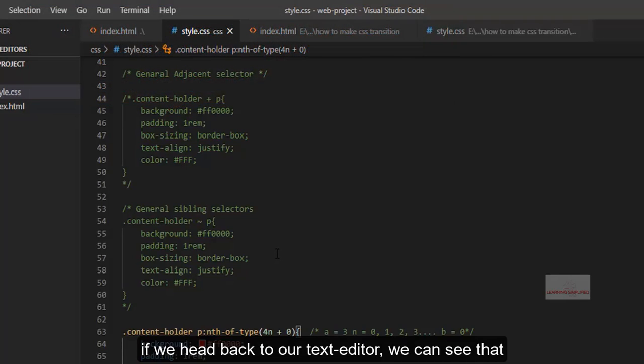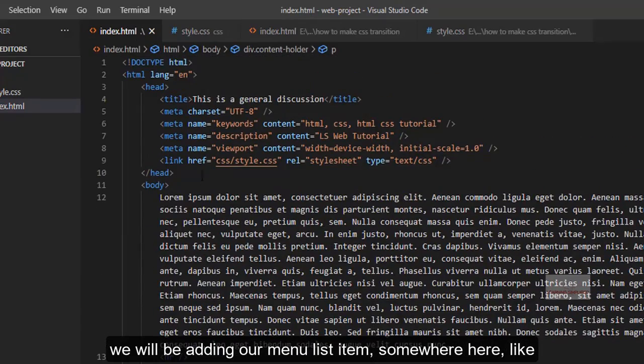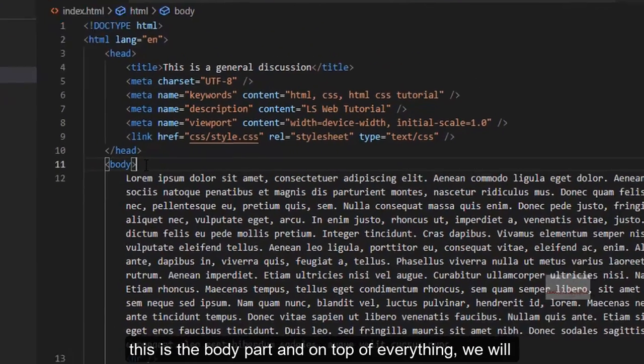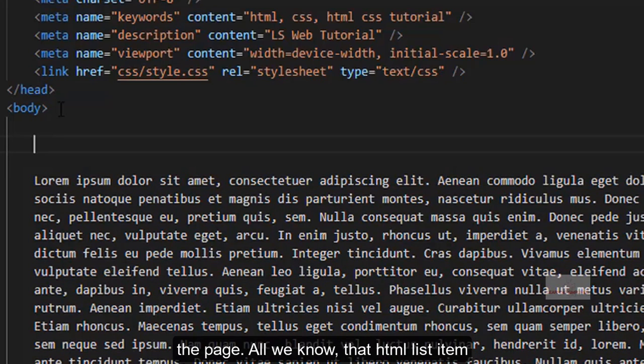If we head back to our text editor, we can see that so far this is the project, and here we will be adding our menu list items somewhere here. This is the body part, and on top of everything we will be adding our menu bar right over here on top of the page.